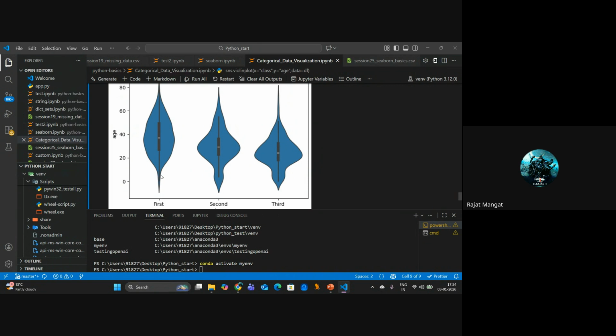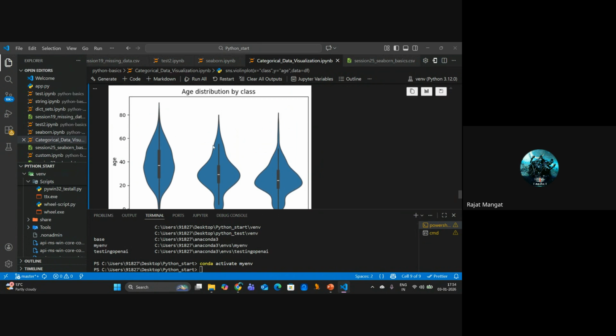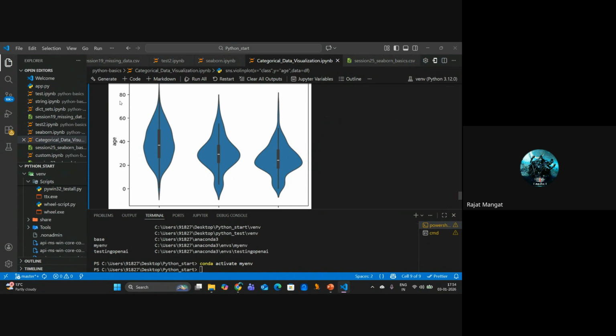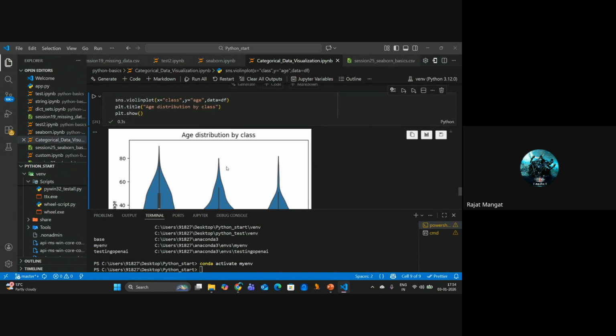As you can see, this leaf pattern here suddenly goes above, which means the data between these entries, 20 and 40, is where the maximum amount of data lies for the age. The number of people around 20 is more as compared to around 80 and 60, because here the area gets narrowed, but here the area is very, very high. So this is how things work.